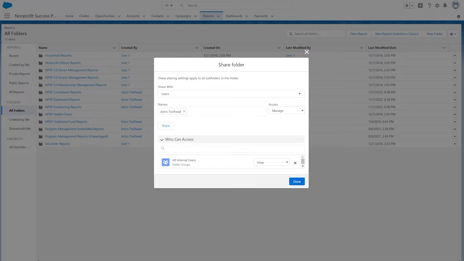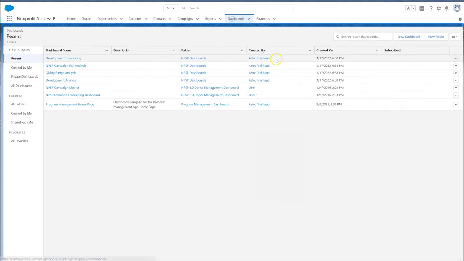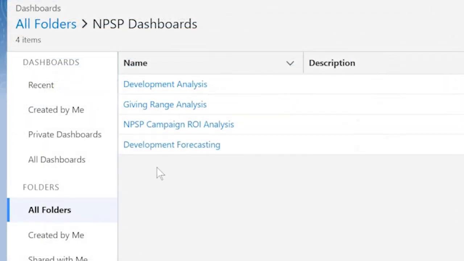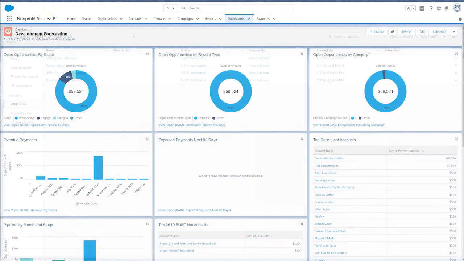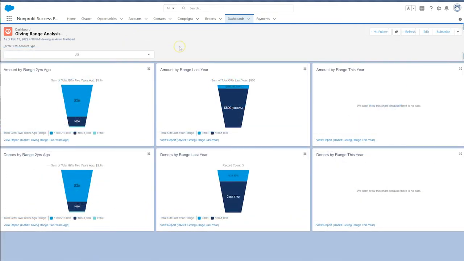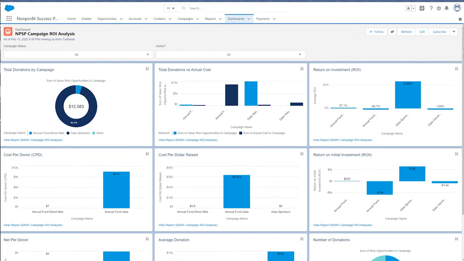NPSP also includes four useful dashboards. Let's take a look at these by navigating to the Dashboards tab, scrolling down and clicking on All Folders to find the NPSP Dashboards folder. There are great dashboards to choose from, including an analysis of our current development, a development forecast dashboard, an analysis of our donors based on their giving range, and even a dashboard for the ROI of our campaigns.